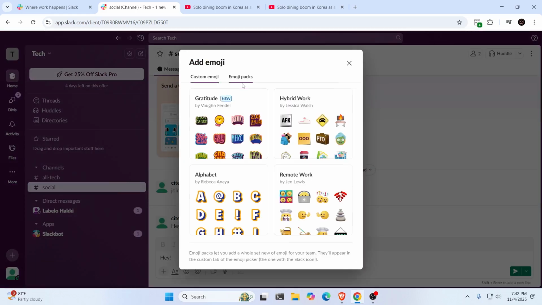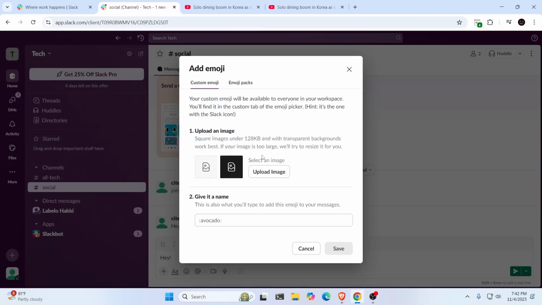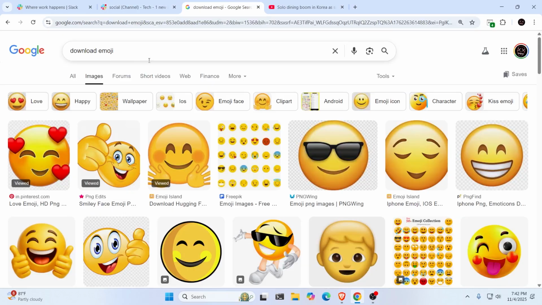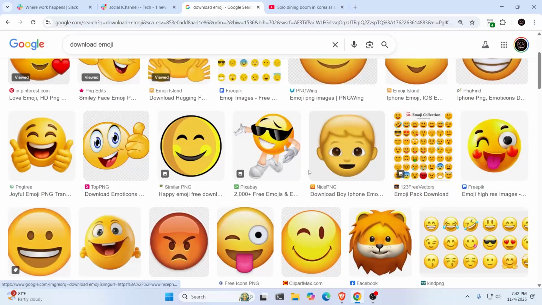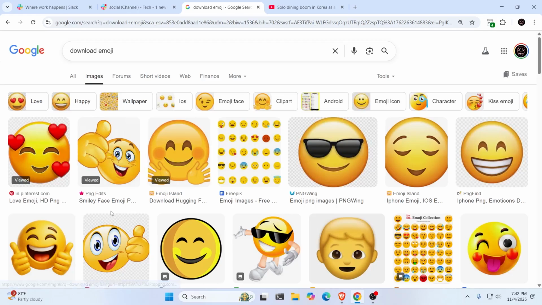Then I can just go ahead and click on emoji pack and add any of these if I want to, or I can go to custom emoji and add a custom emoji myself. So I'll just go to Google and search for download emoji and select any emoji from here. You can even make your own emojis if you want.